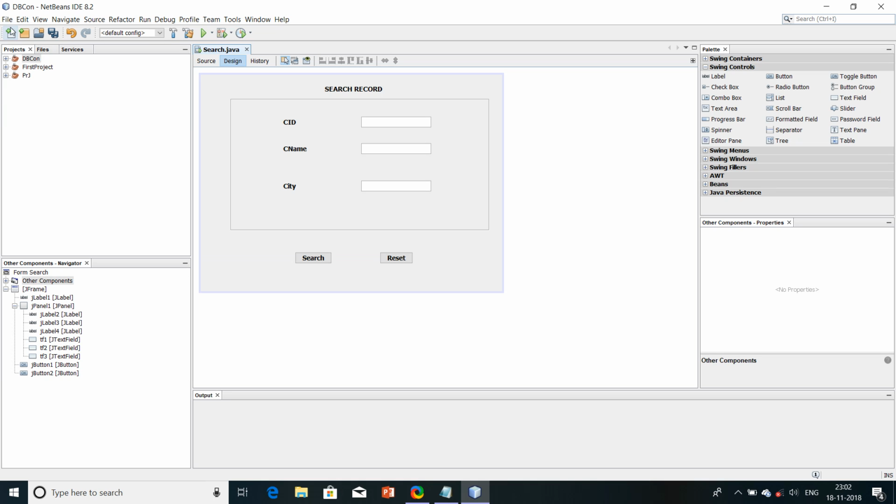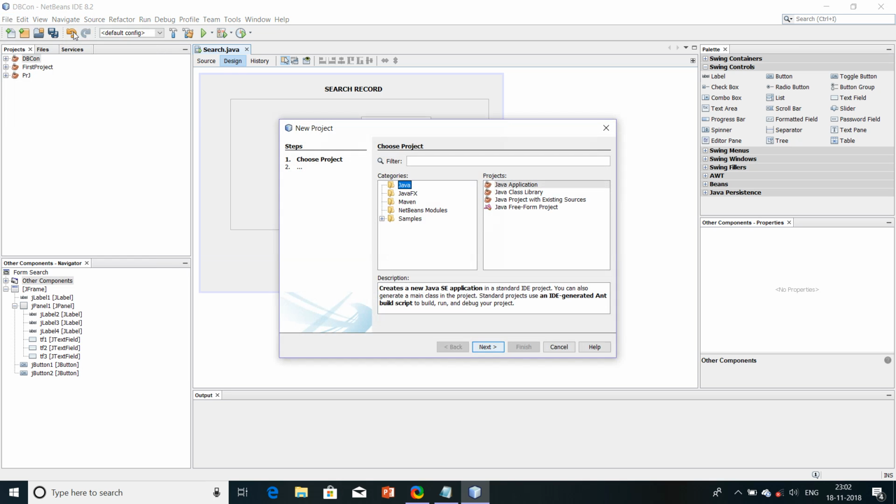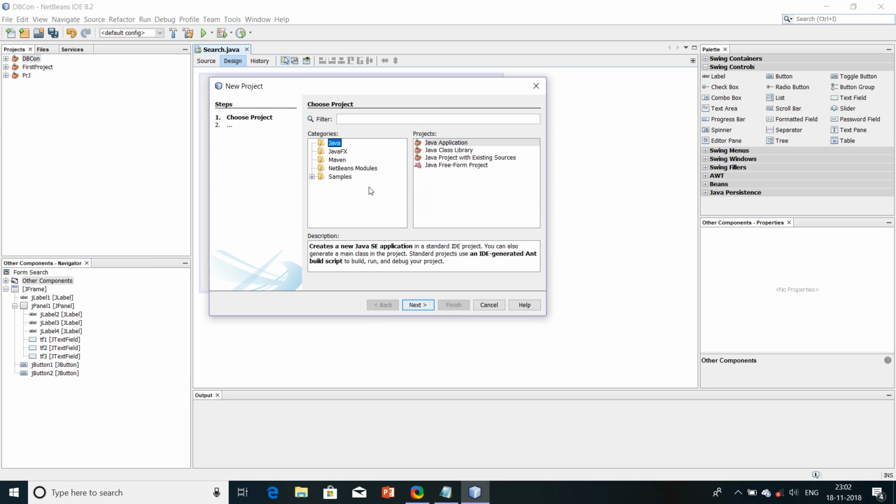So for that, first you create a project by clicking on the file menu, then going to the project option. You can see the project option in the file menu. Click on it, it will display the available project categories. So you can see under the category Java FX, all the categories are displayed. These are the categories of projects that we can create with NetBeans.